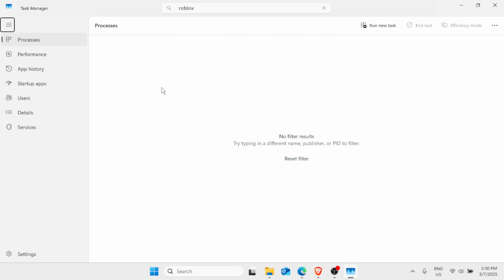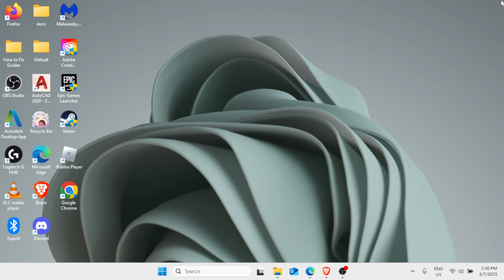Once you completely close the Roblox processes from here, close the Task Manager window and launch the Roblox game afterwards, to see if it is working fine this time or the issue has been fixed.